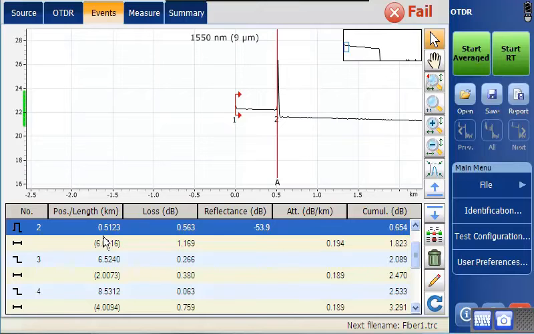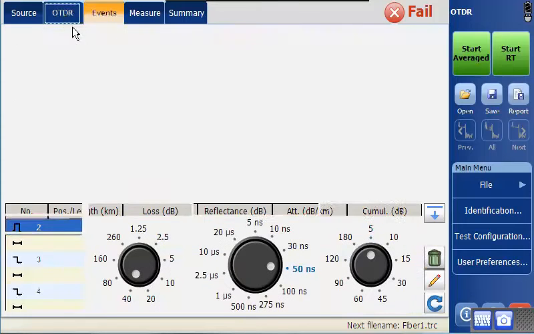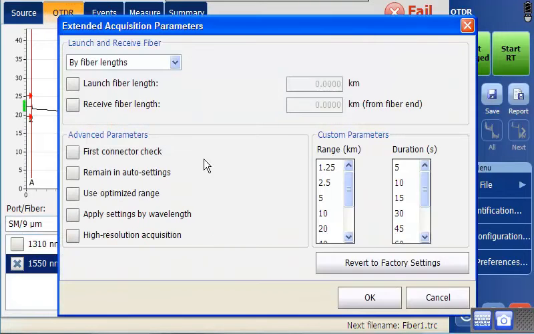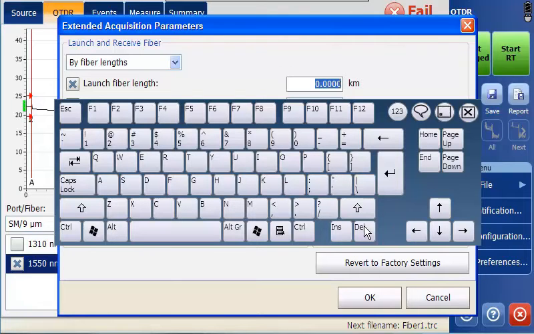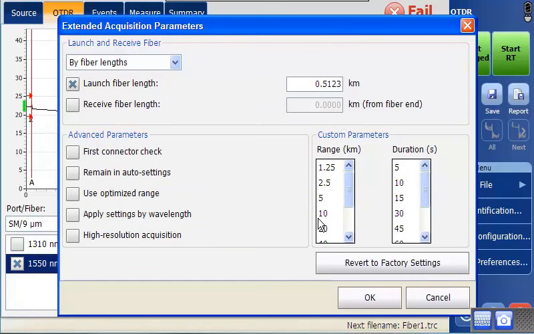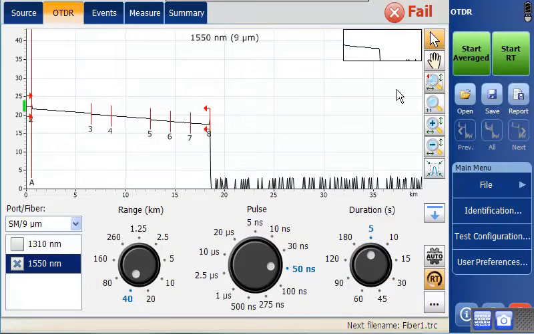So this is 0.5123, the distance from my OTDR to the end of my launch cable. So 5123. So what I'll do here is I'll go to the OTDR tab. I'll go here, and I will set my launch cable based on that distance. So again, it was 5123, correct? So I'm going to get in here, set 5123. Hit OK.